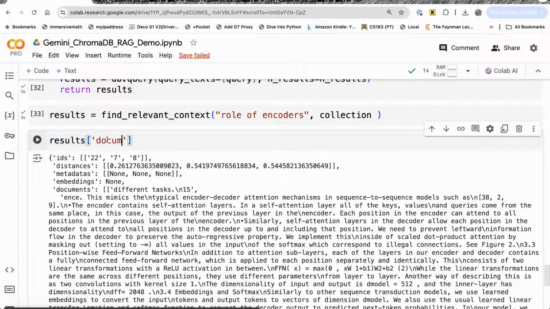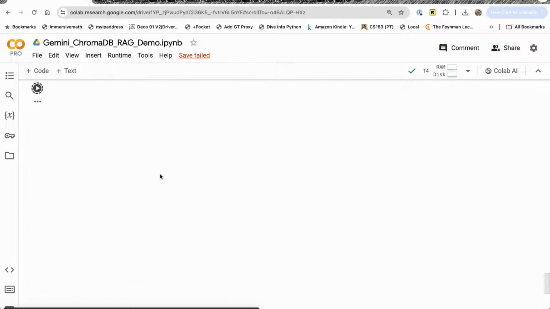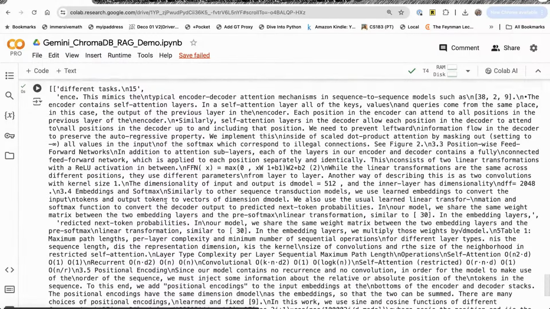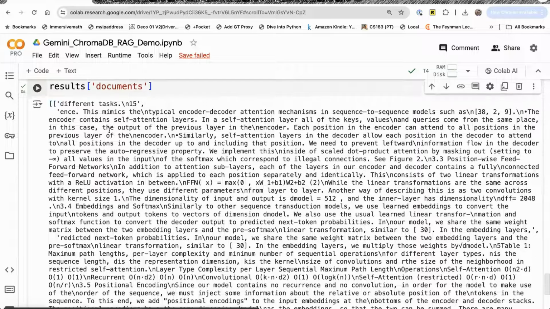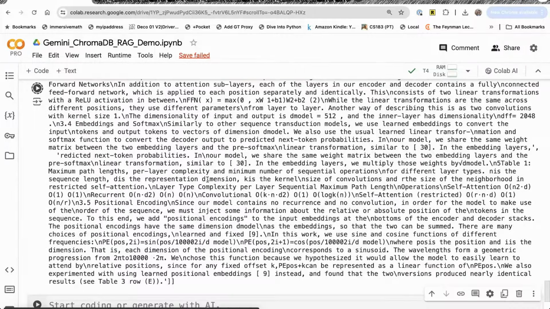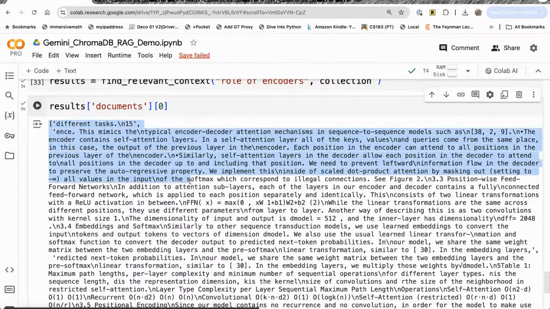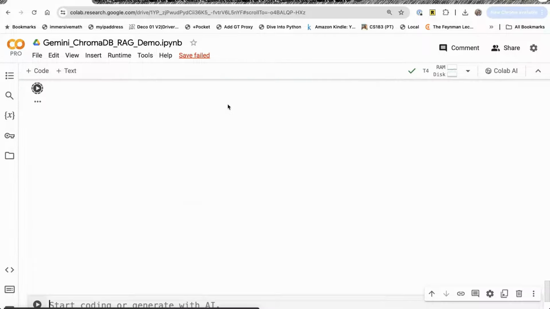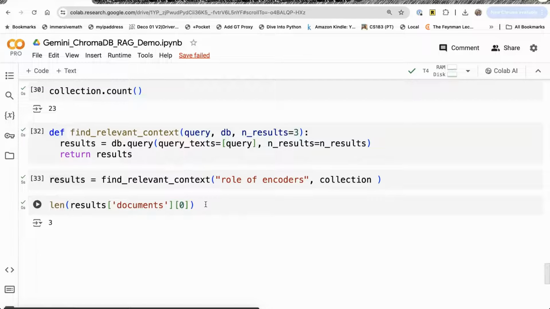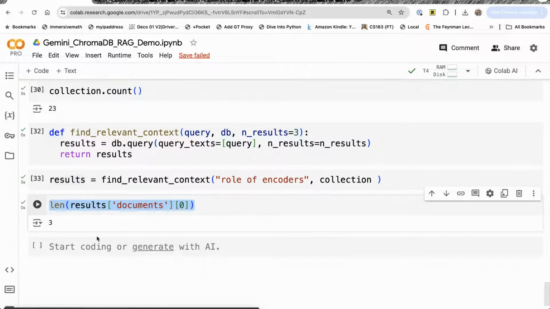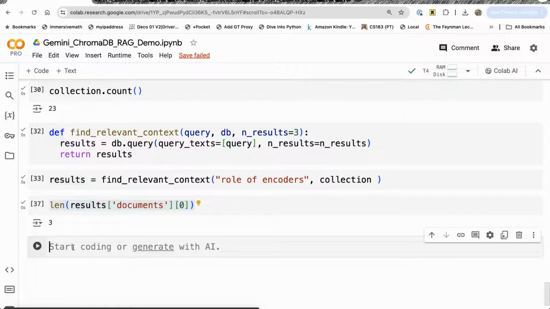So we want documents. If you look at results of documents, you will see that it's a list of lists. If we just look at the first list within this, because we are returning three different items, this should be a list of three, right? So if you look at the length of this, because we are returning three results, this length has to be three, right? So what we will do is go through each list and keep adding the list contents and make it one big passage, right? So that's my goal here, so that the model has enough context, right?